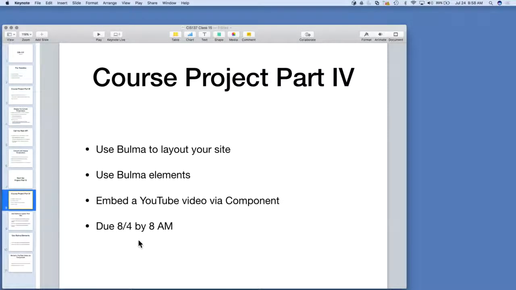It's due Friday, August 4th. And project part 5 will be due August 11th. We'll talk about project part 5 at some point next week.